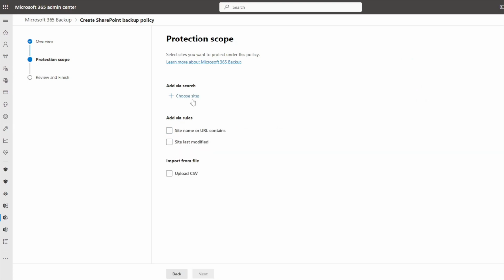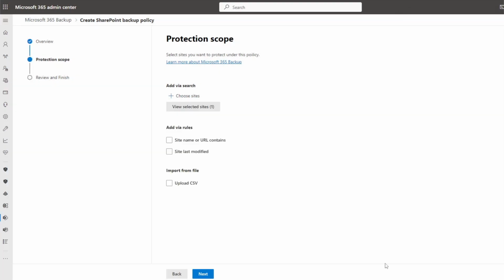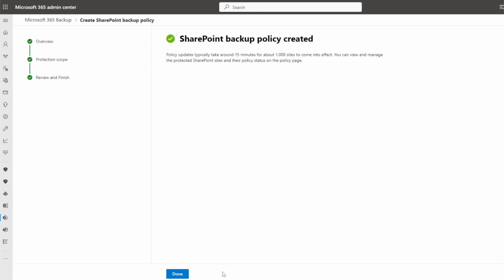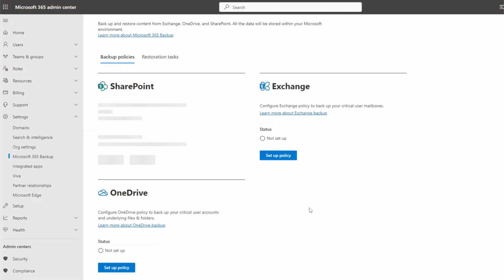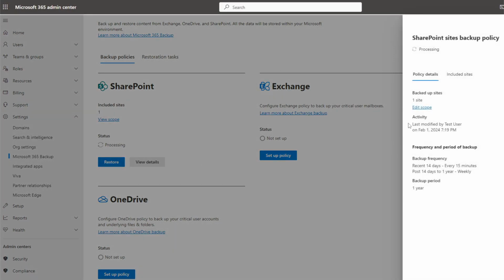In this example though, we're going to use the add via search mechanism to manually search and find the finance SharePoint site. Once added, we'll then proceed on to the next step, where we will review and confirm the configuration that we have just walked through. Within the SharePoint section, we can now see that the status has changed from not set up to processing. And if we click the View Details button, we can review the configuration as well as modify it.